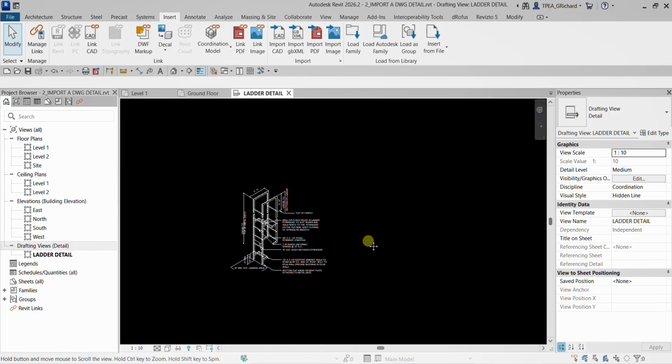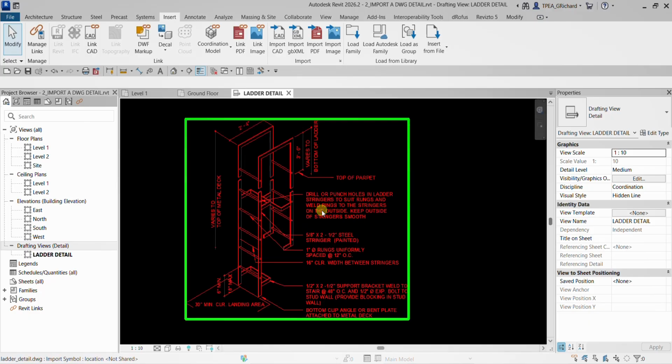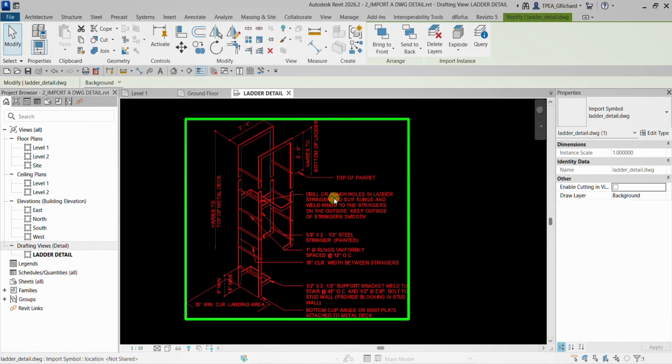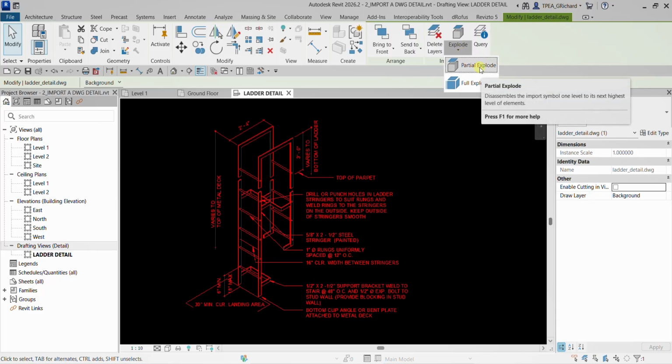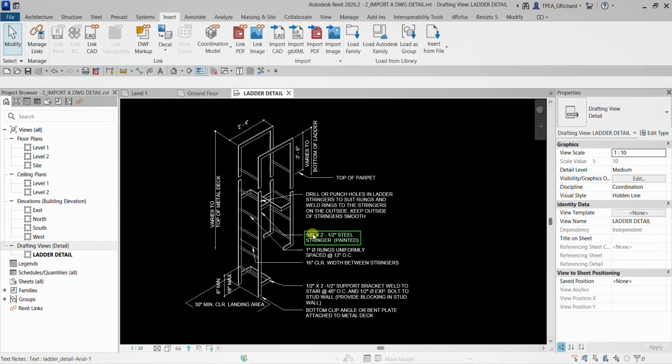There you go. Okay. So this is now embedded in your Revit. Now if you want to edit your imported CAD file, there's an option there. If you select your CAD file, you can see there's an option here, import instance. There is an option like a partial explode and also a full explode. Okay. So I'm going to select full explode, because I want to modify my model, for example. Okay, so I'm going to select full explode, and it's now exploded.